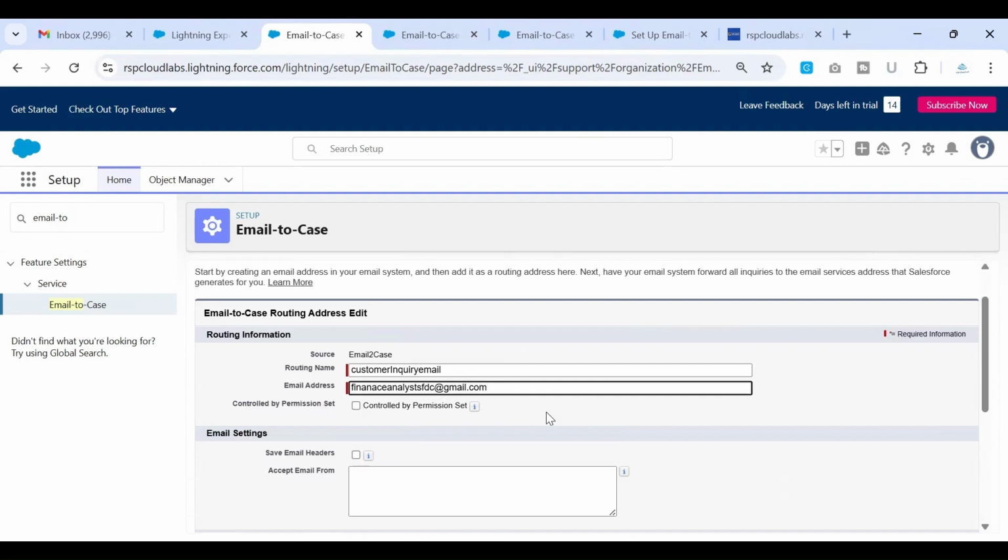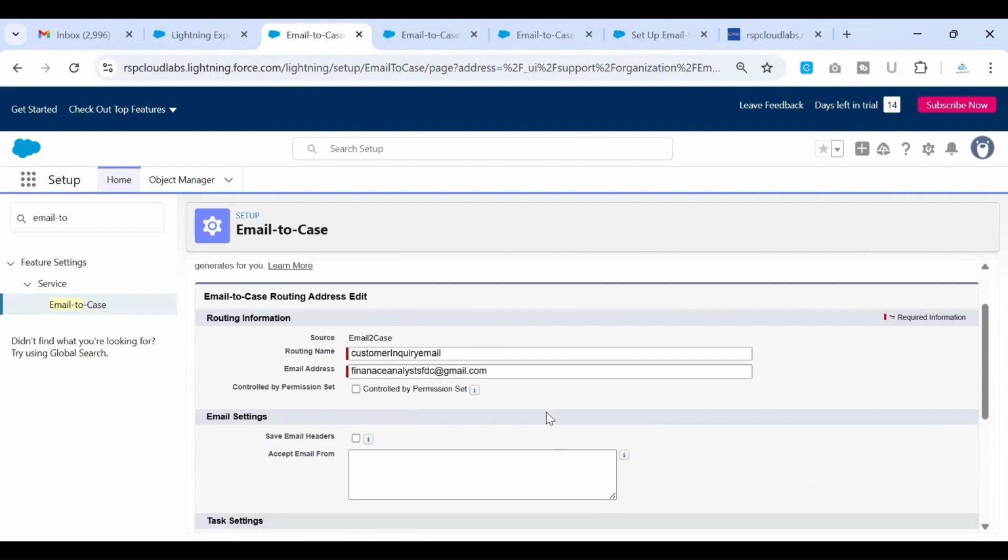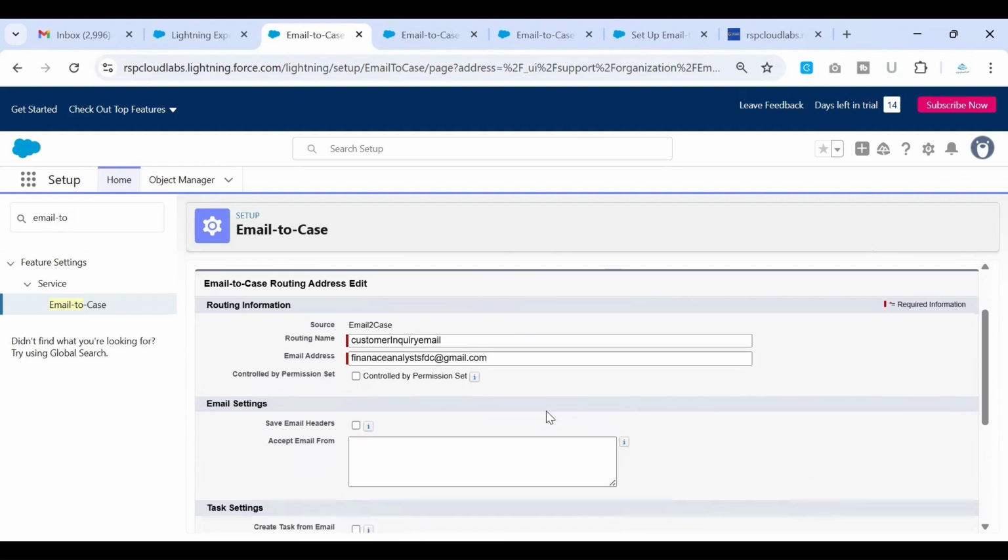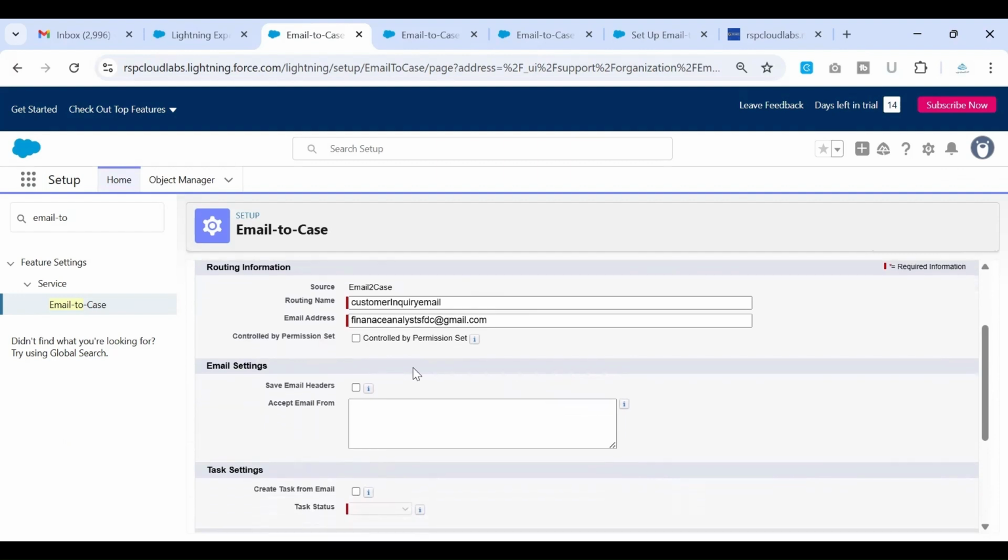I have an email which goes by the name finance analyst sftc at gmail.com. In case you're wondering why I've named this finance analyst, it is part of the playlist. I've created this email as part of a playlist where we have explored record level security. In case you have not watched it, feel free to check that out. It will help you understand what record level security is and how it plays a role in Salesforce.